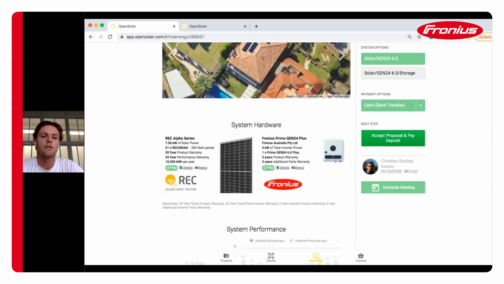This is something that our users have told us in the past helps them sell better, having this exhibited content on their proposals as well. So you've got the Gen24, but you also have a huge range of Fronius products exhibited on OpenSolar.